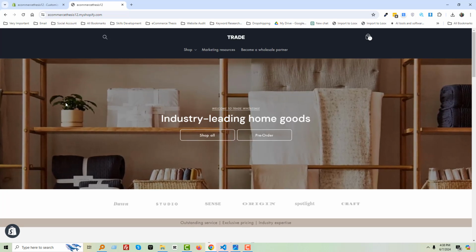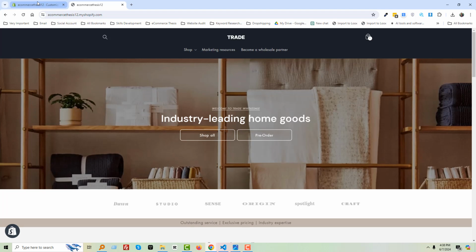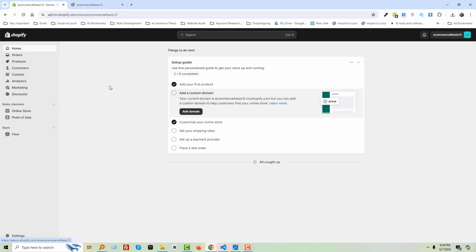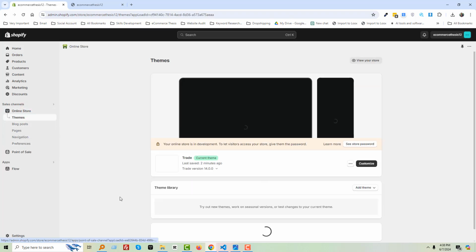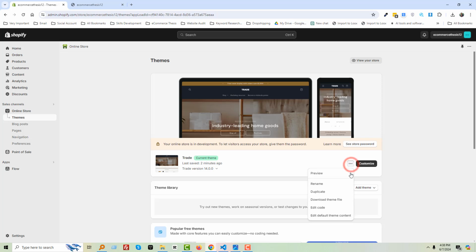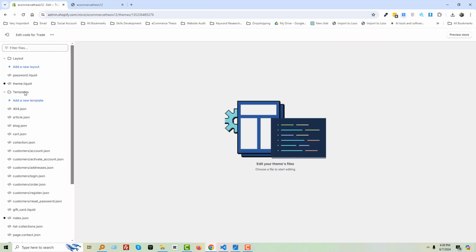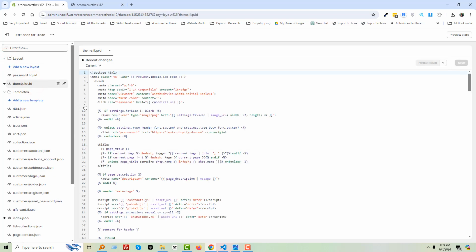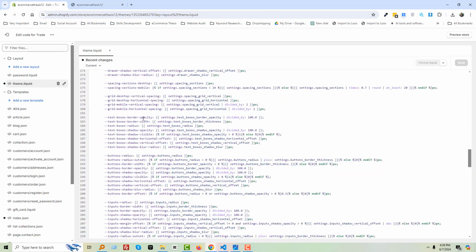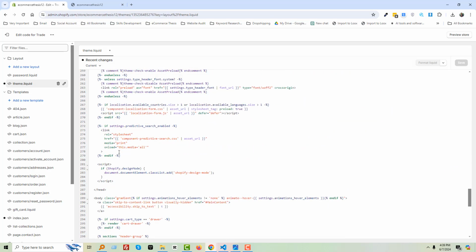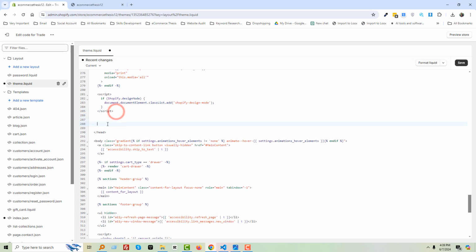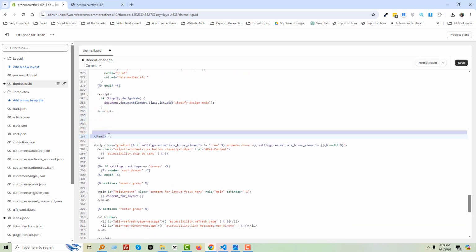Okay, to do this, first of all you have to go to your Shopify admin panel. Here is my Shopify admin panel. Then click Online Store. Now click on this three dot icon, Edit code, and open the theme.liquid file under the Layout folder. Click on this file, scroll down, then you have to add the code snippet in here, right before the end of the head tag.